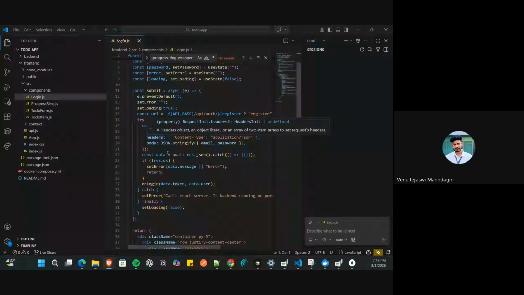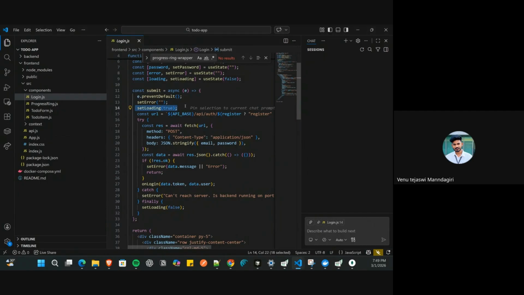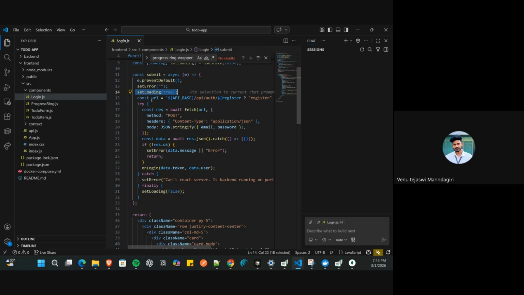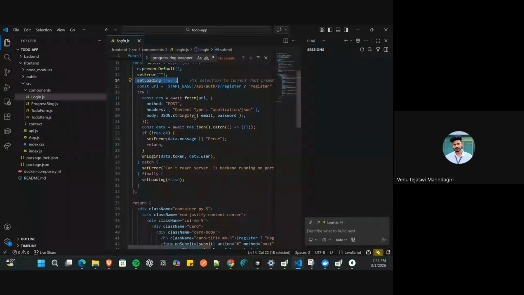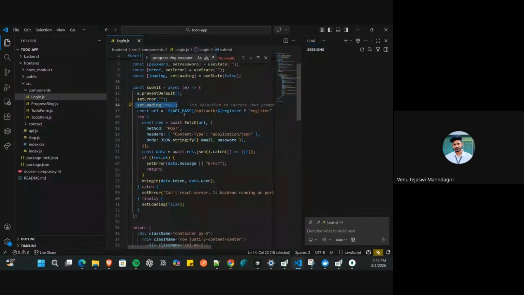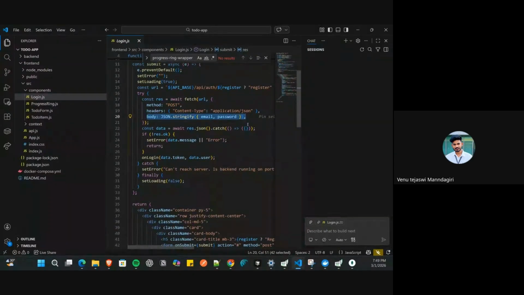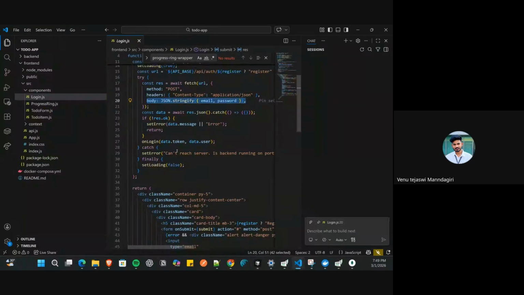We're discussing submission, right? So on submission, we're checking if there is any error, or if it is loading. After setting loading, we're fetching the post request, and we are saving the email and password. And if the user is logged in, we are forwarding them to the main page.